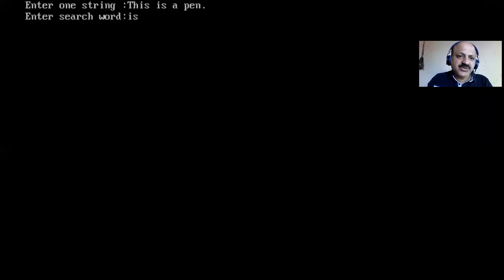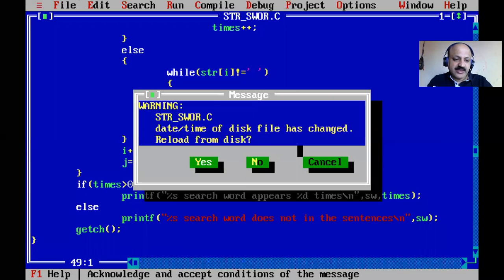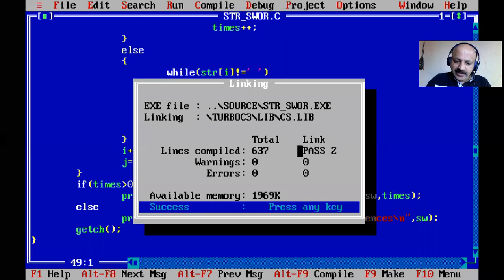Yes, so let us check. Yes, the search word appears one time. Here the number of times, and that word is printed. So that is very perfect. And you can look here, our one word is "search". So yes, and now I compile again and run.